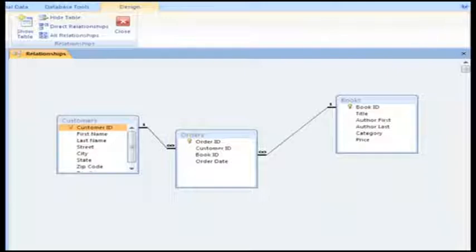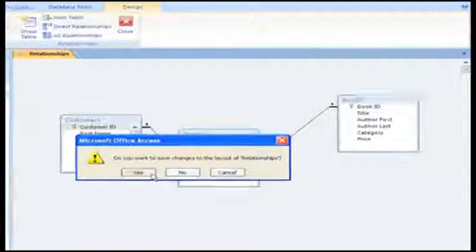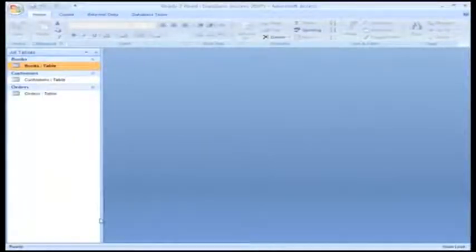My relationships are set, so now I can close the Relationships tab. You'll be prompted to save your relationships. Click Yes to save. Our tables are related. Next, we'll start adding records, also known as populating the database.